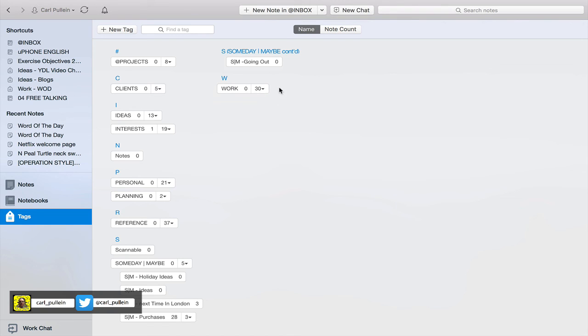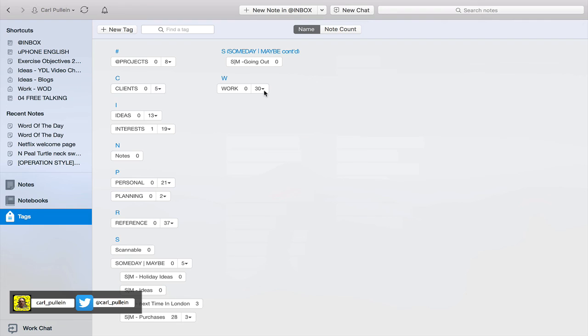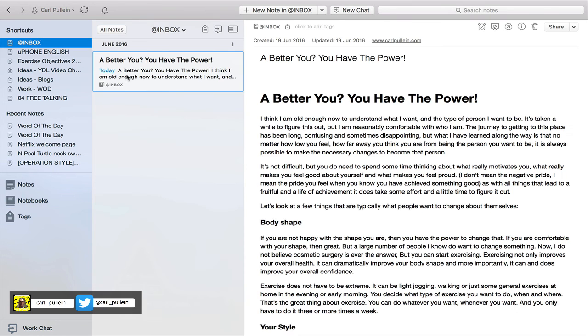And going out, I don't go out often. And then I've got my work, which is all related to working projects that I might do in the future. So these are my tags. Now, how does this work? Why do I create this? Now, let me show you this with my inbox item that I created earlier.